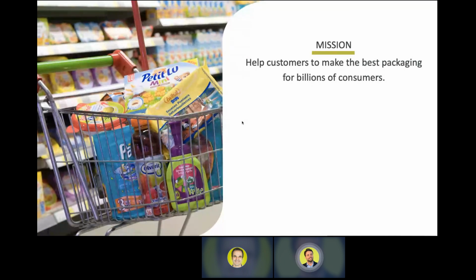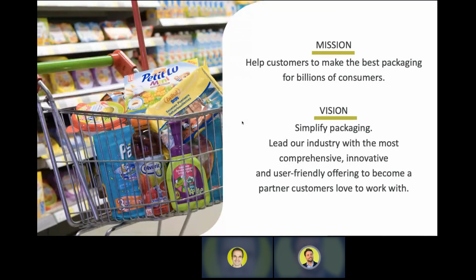So our mission in ESKO is to help the customers to make the best packaging for the billions and billions of consumers making these decisions out there. So the vision: we want to simplify how we create the correct packaging. We want to lead the industry by giving you, the users, the best and easiest tools to work with.